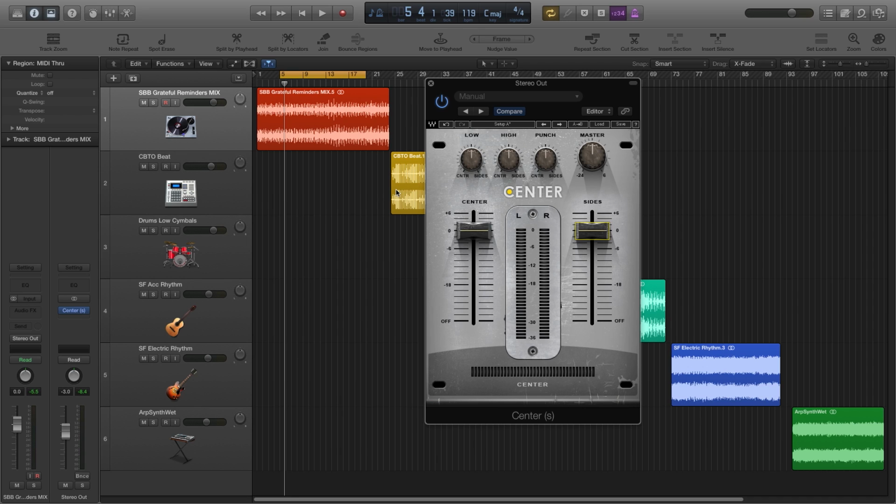This is a video tutorial and overview of the Center plugin from Waves. Center is a really cool plugin because it allows you to essentially isolate your center material from your stereo, your side material. This is useful for a number of reasons. If you want to enhance your stereo material on the left and right of your mix, or accentuate material in the center, say like kick drum, snare drum, vocals.